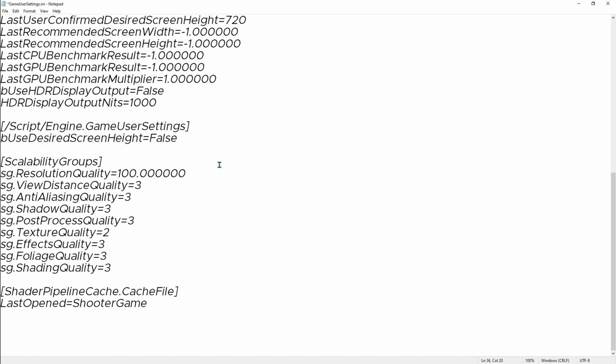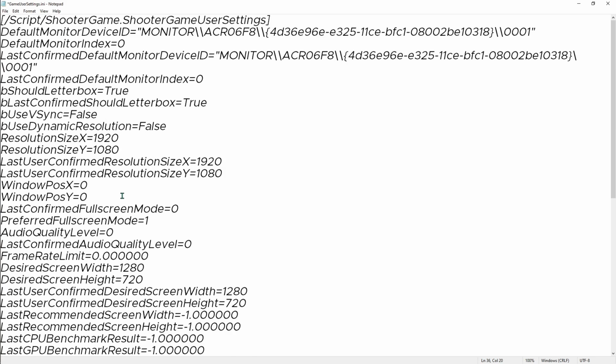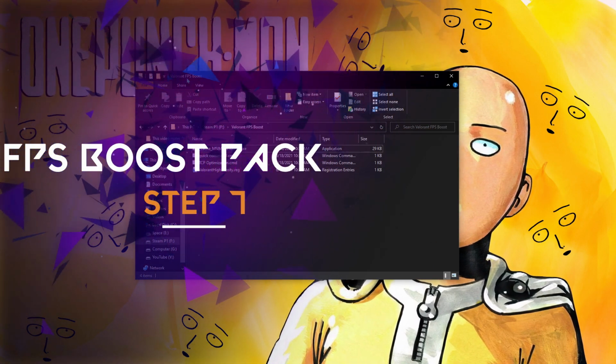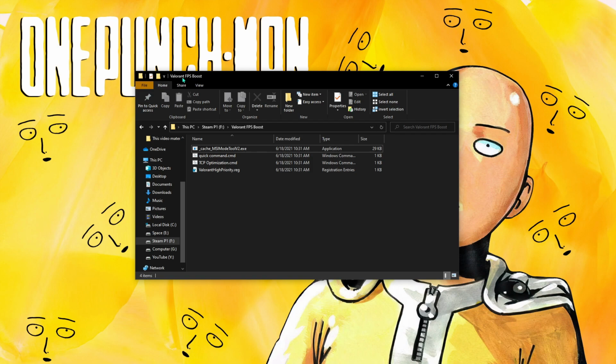So put anywhere between 70 to 90, it's a safe range. Once done with that, save and close. Next thing is called the FPS Boost Pack. Now I've personally made this thing. You'll find four applications in this folder.